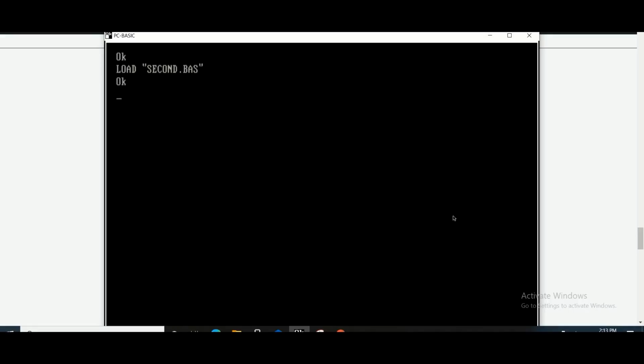So when I press the enter key, what will happen? My program should have gone to RAM. Now let's use the list command. It should show my program. That's it. Now my program has been loaded. I can run it if I like, or I can make further changes. I can enhance it, I can update it, I can debug it, whatever I want.